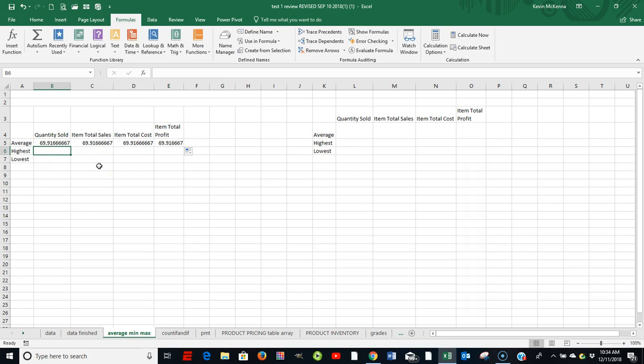Highest. Highest means max. Equal sign, MAX. We found our function. F of X means function. Tab key. Max of what? What we want to find is the maximum of the quantity sold. So we're going to begin to type in quantity sold. You don't have to type in the entire spelling. Q, it finds quantity sold, it's highlighted. Hit the Tab key, hit the Tab key again.